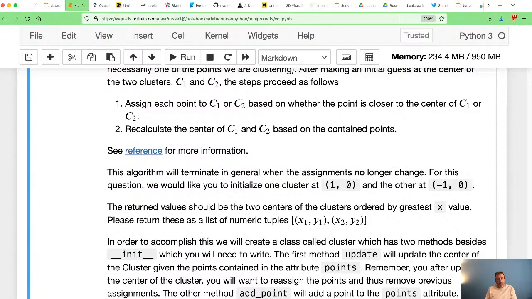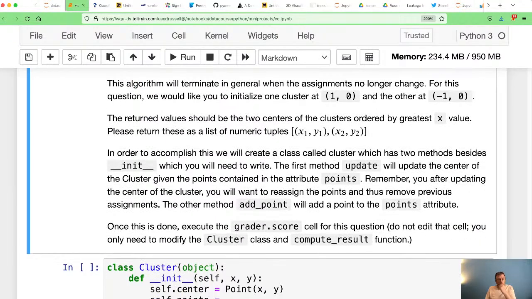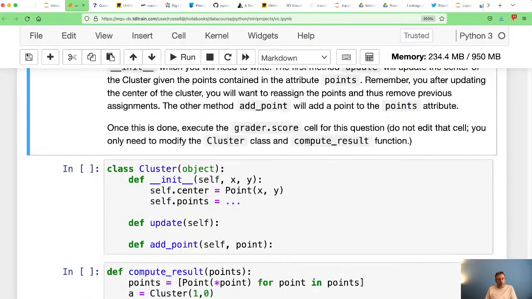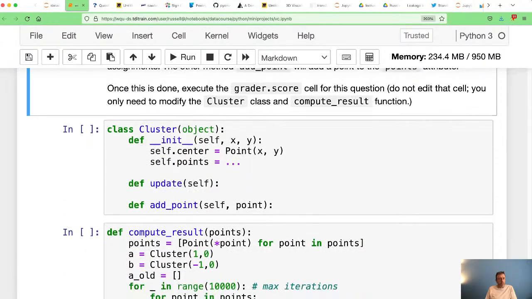So we're going to initialize one cluster at 1, 0 and the other at -1, 0. This is what we're asked to do. The return value should be the two centers of the clusters ordered by greatest x value. Return these as a list of numeric tuples. So there's an init method, which we want to define. There's an update method, which we want to define, and there's an add point method that we want to define for a cluster class.